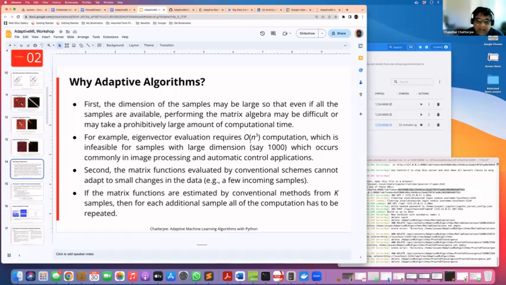Okay, and these are computations you can do on the cloud or in the data center, but the phones are not sophisticated enough. Even if you have the compute power, if you do that computation, your battery will go down to 0 in 1 hour. So your algorithm is going to exhaust the battery, and the person will say, where's my talk time? Okay. Second, the matrix functions evaluated by conventional schemes cannot adapt to small changes.